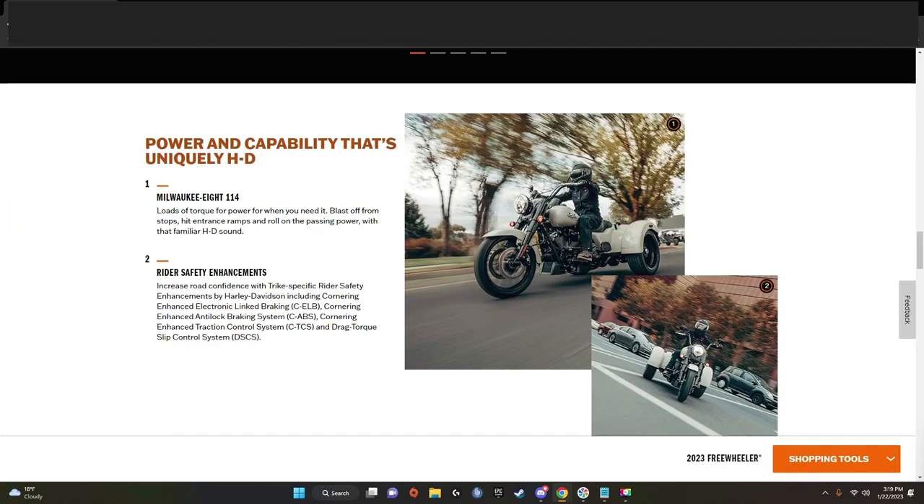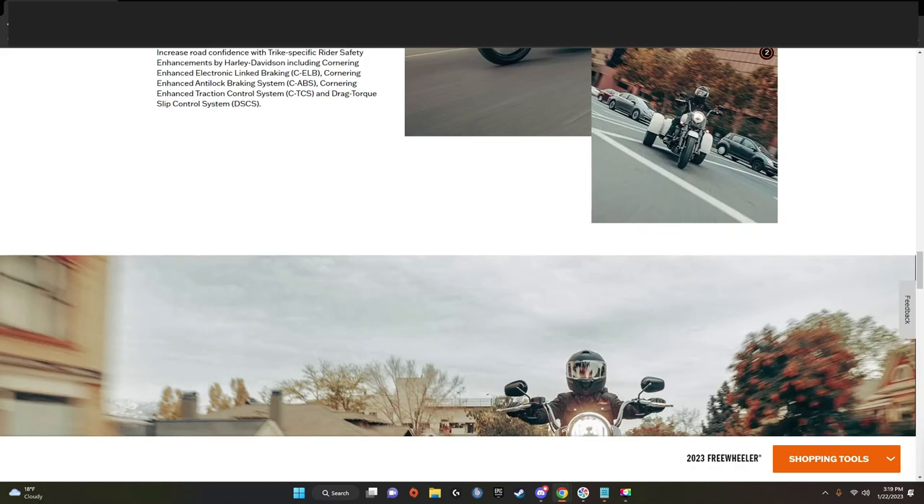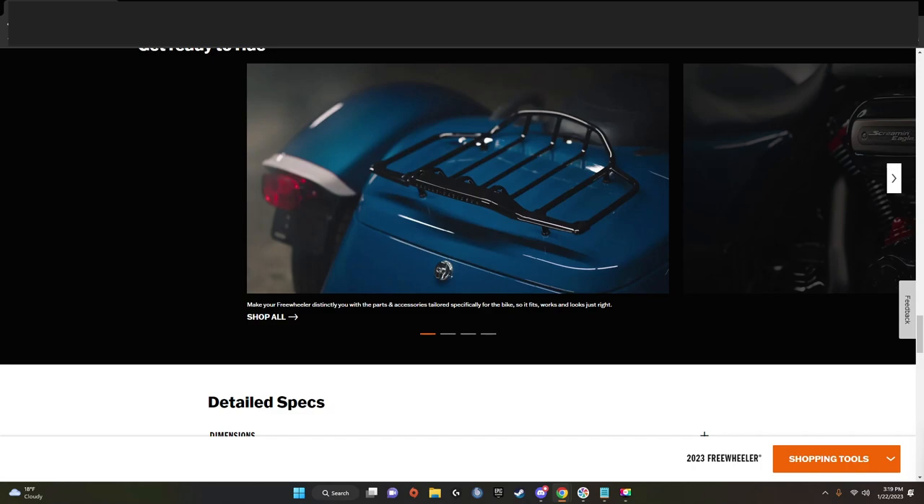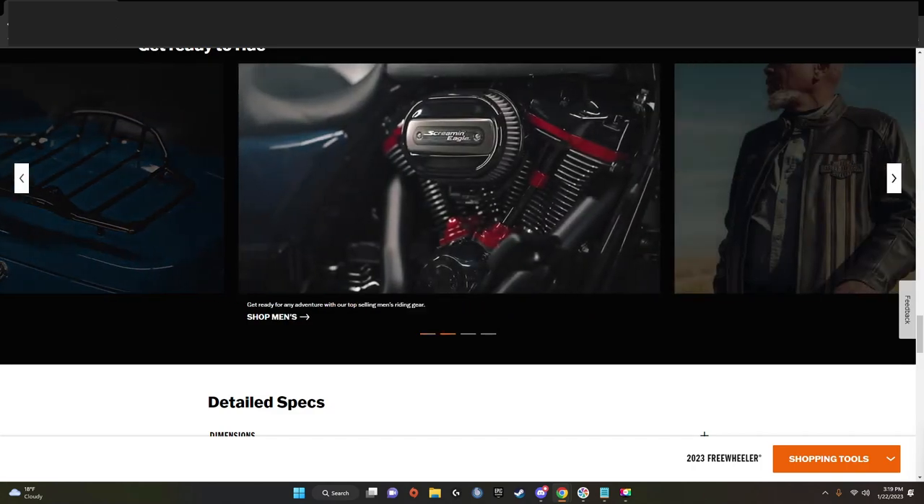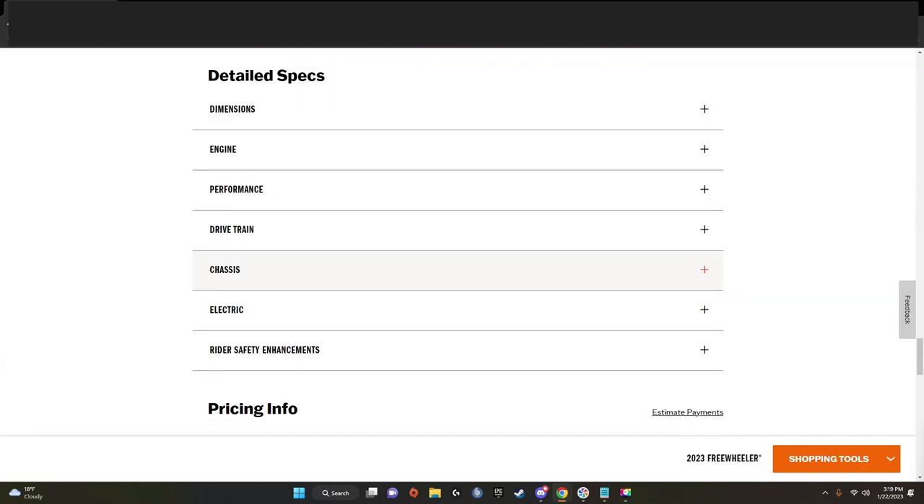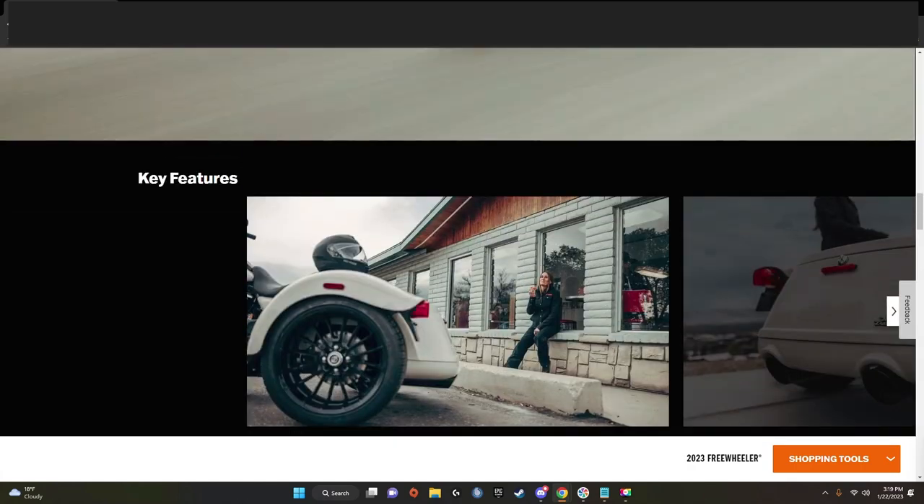For those who are not familiar with riding a trike, trikes are a great way to get into the motorcycle world. If you can't balance, if your balancing's off, it's something to think about.